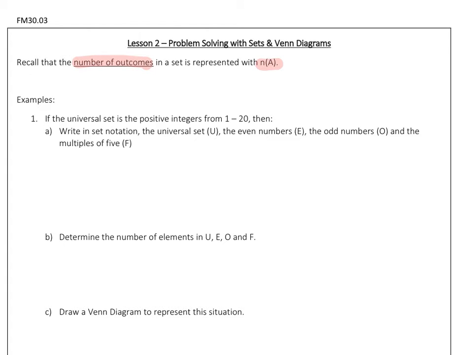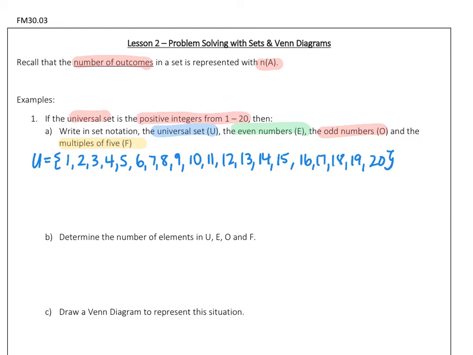Okay, so if the universal set for this question is the positive integers from 1 to 20, then we're going to write in set notation the universal set, the even numbers, the odd numbers, and multiples of 5. Okay, so just again, practicing our set notation. The universal set is the list of all positive integers from 1 to 20. So we're just going to list them all. All right, so there we have all of the integers from 1 to 20.